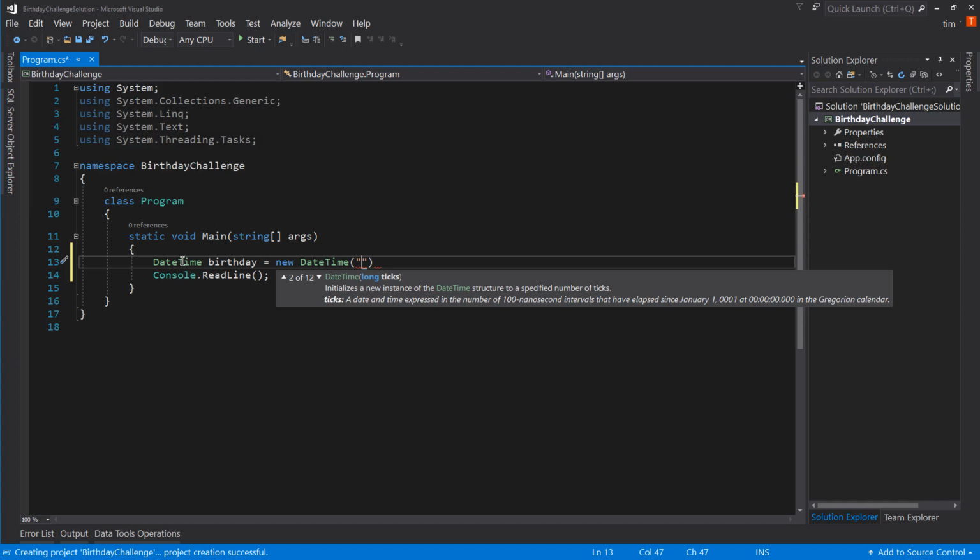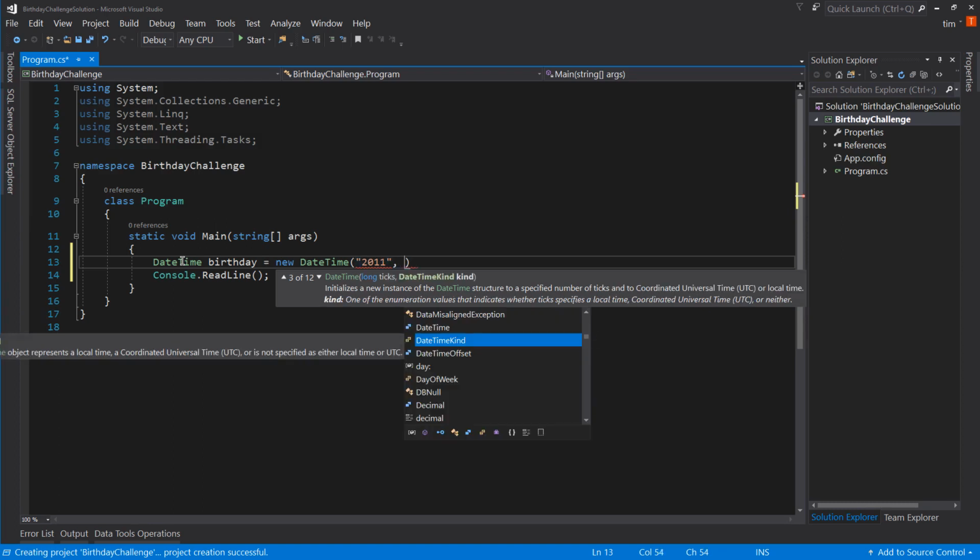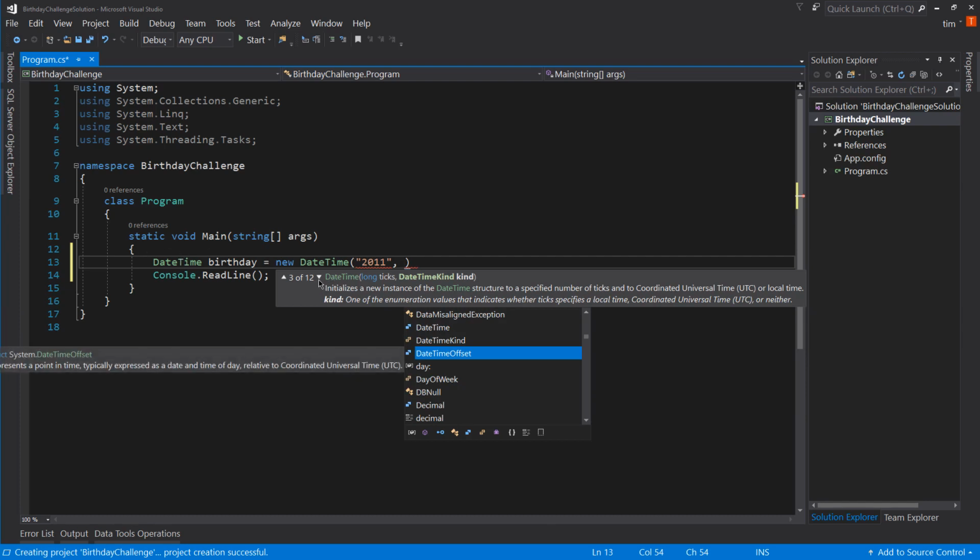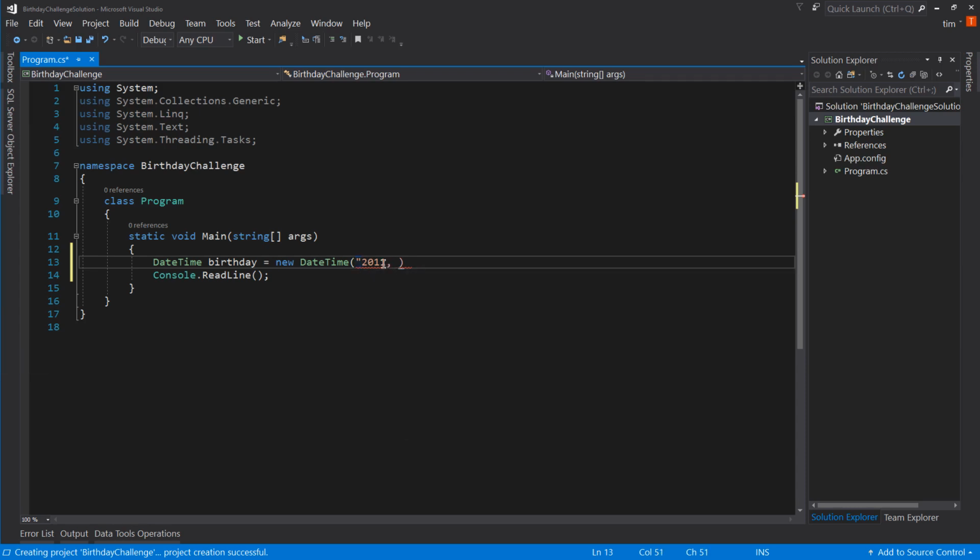So let's start with 2011. If you see the overloads here, we're using the overload right here, number 4, which is int year, int month. I should have put it in as an int, not in quotes. Year, so month is going to be April, and the day is going to be the 23rd. All right, so that's our birthday to work from.